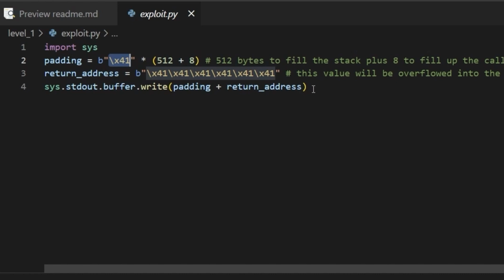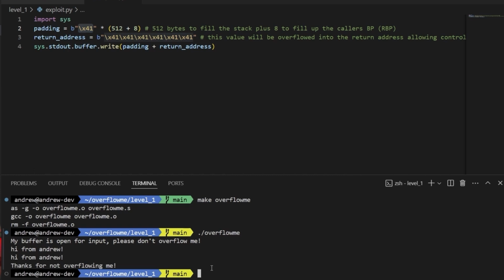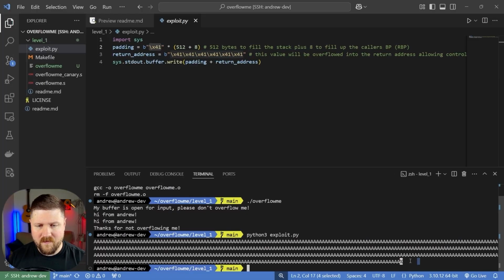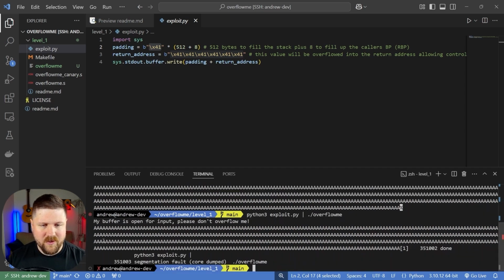This is the classic character that you use when you're performing your first stack overflow. So to run this, we can actually go down here and we can just go python3, and it's called exploit.py. And you'll notice it just prints out all of these A's for us. So if we want to, we can actually just pipe the output of this directly into the binary. So if we just go back and recall this, and then we'll pipe it into ./overflowme. And you'll notice that we get this, my buffer is open for input. Please don't overflow me. We get all of these A's, which is more than 512. And then we see a segmentation fault, core dumped.